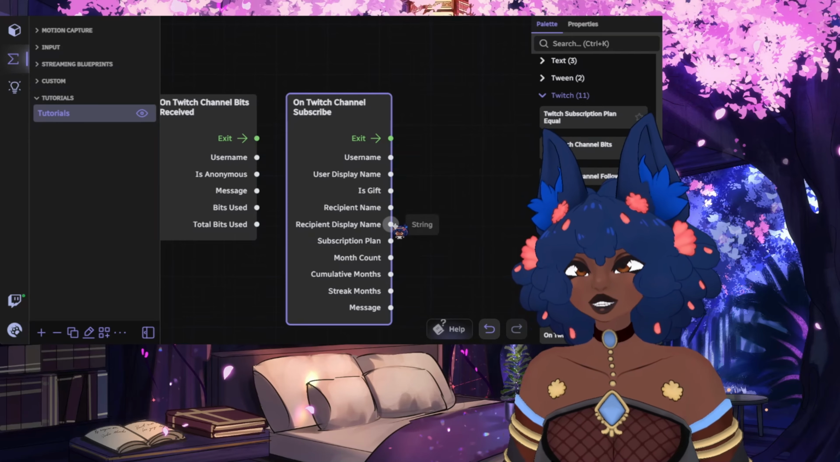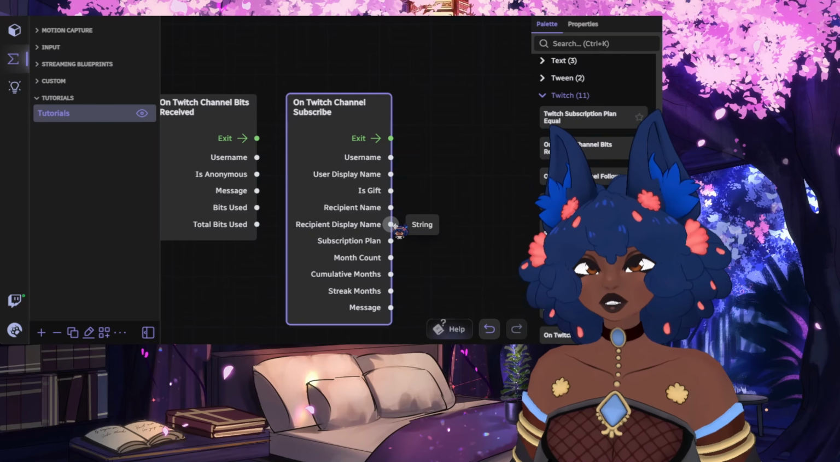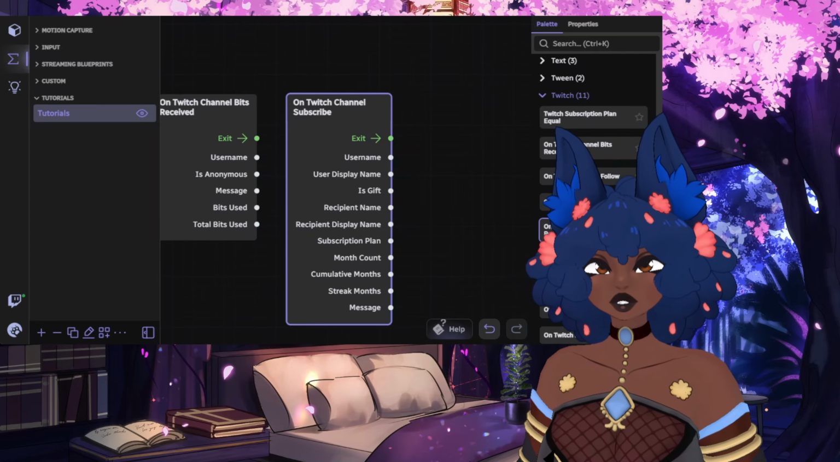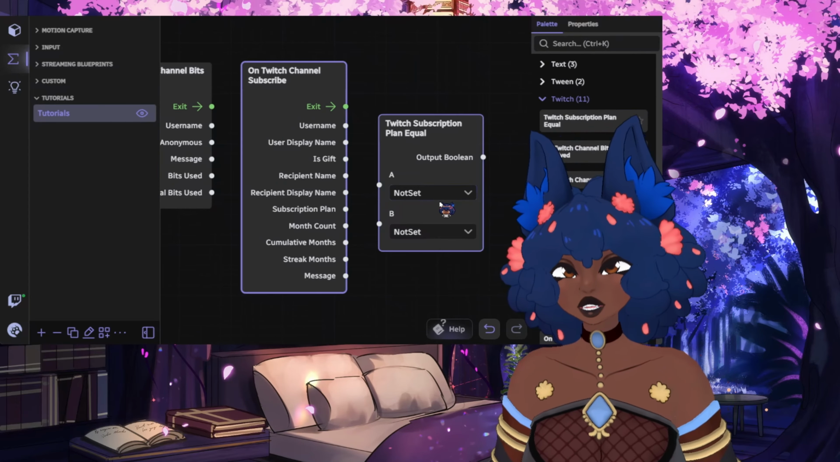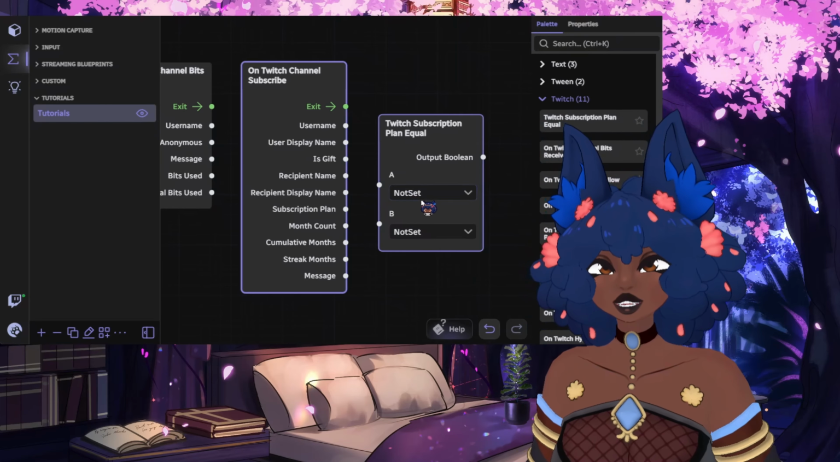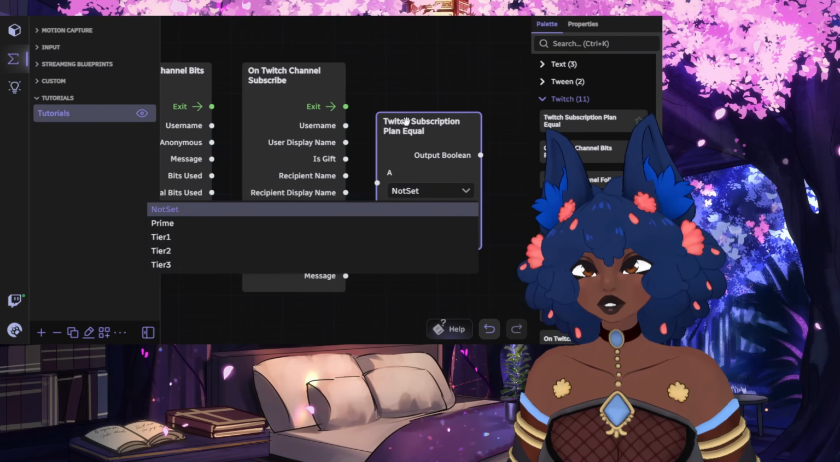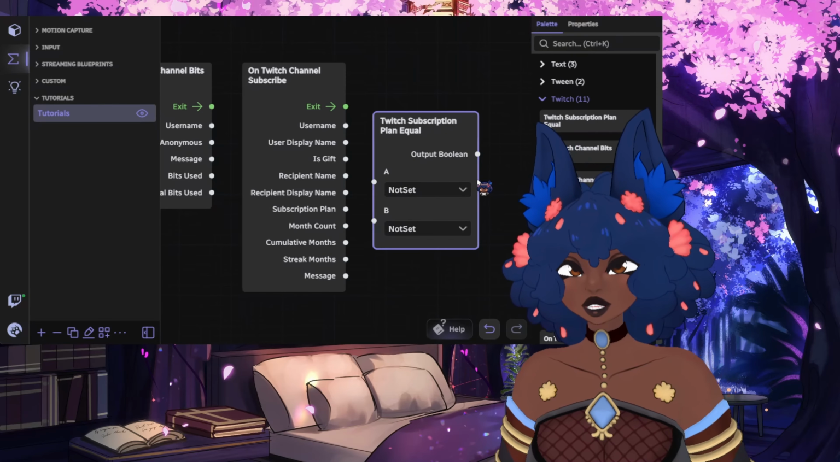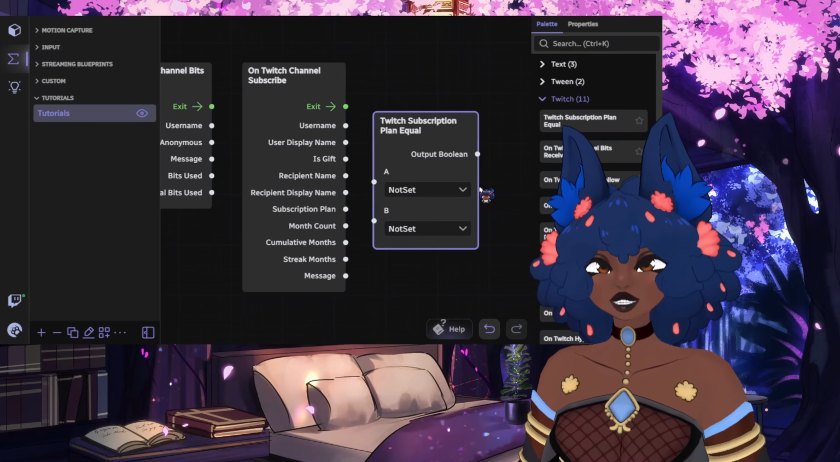And then we have the subscription plan, which is its own data type specifically used with another node, Twitch subscription plan equals. I'll go to that node for a second just so we see what's in it. So switching over to that node, there are two inputs which both take a subscription plan that can either be Prime, Tier 1, Tier 2, or Tier 3, and then a Boolean output to check if the subscription plan matches what you set it to be. This allows different interactions to happen depending on what tier subscription you get.